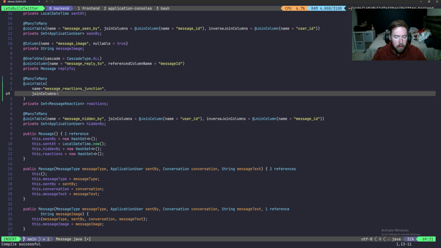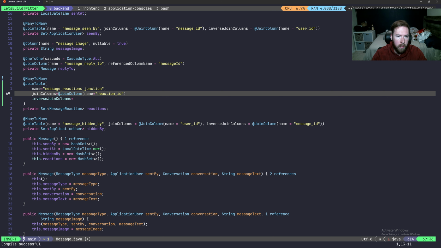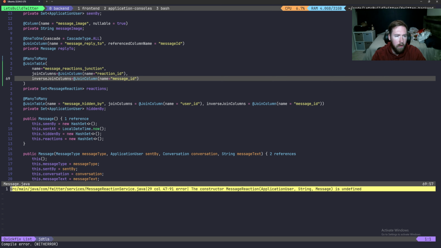So joinColumns, it can be @JoinColumn, and in here it's going to have a name equal to reaction_id. And then finally we're going to have inverseJoinColumns, and I forgot my comma, so I'm going to add that in there, otherwise it's not going to show up. @JoinColumn, and here I'll have name equal to message_id. So we don't have to change anything majorly in here. Everything else is good to go.